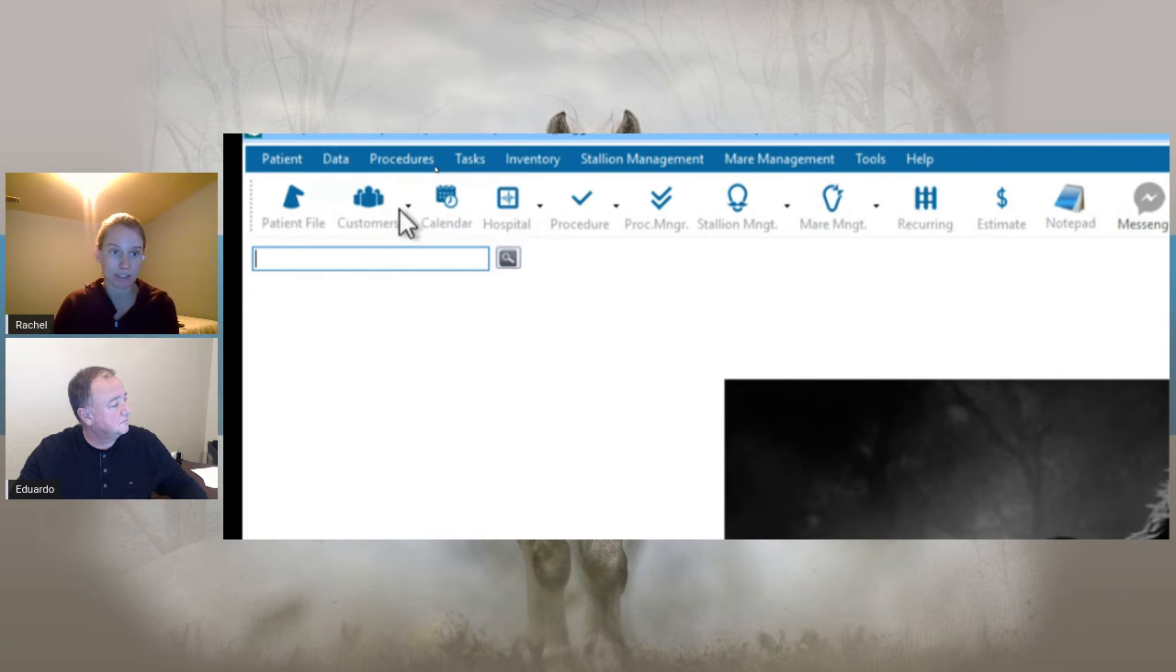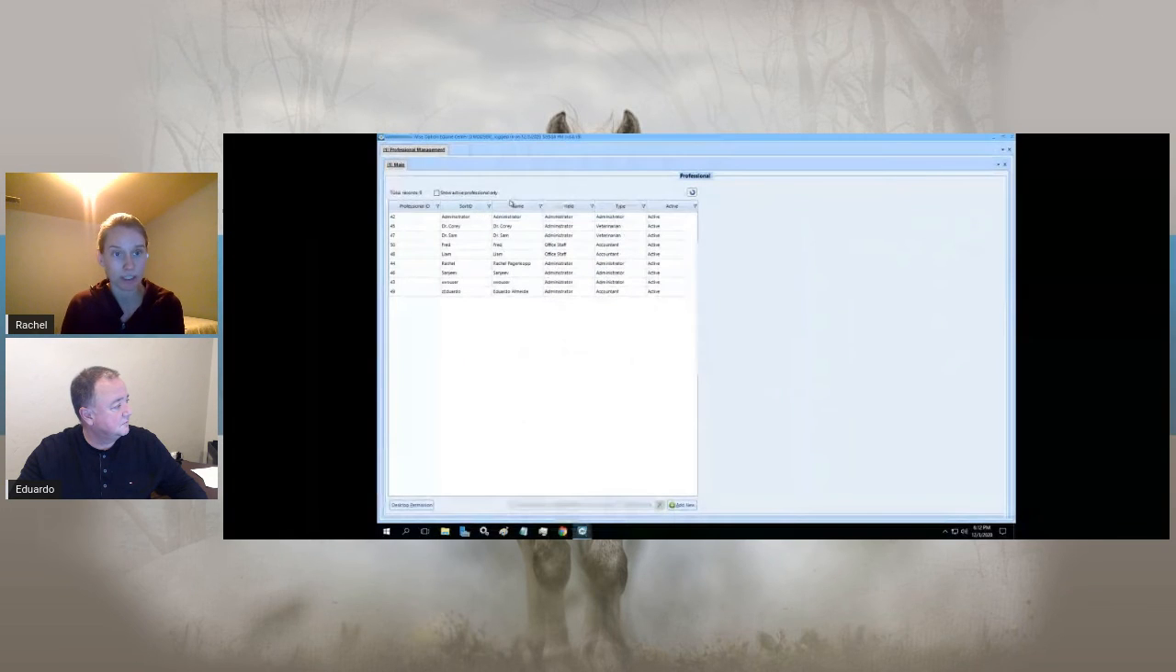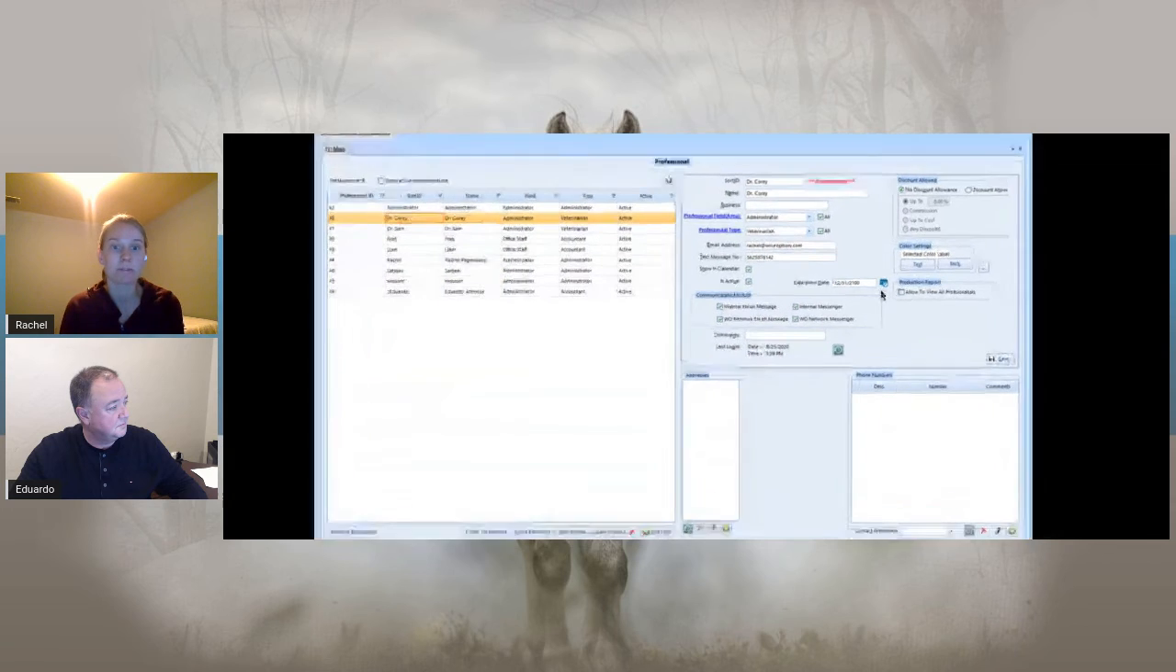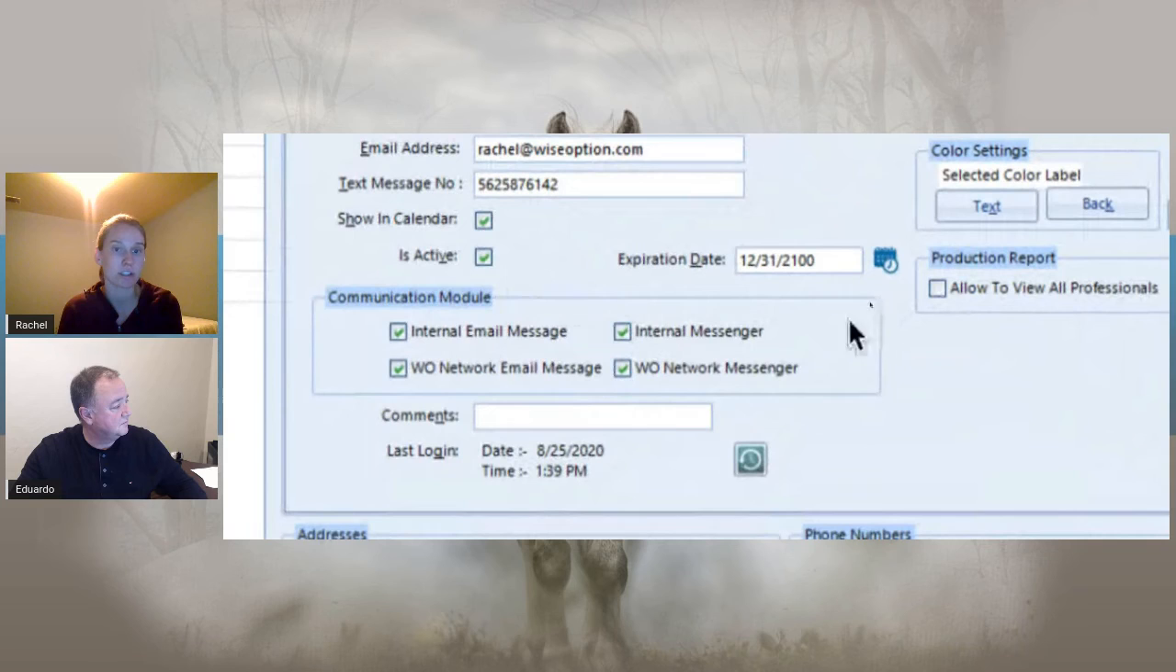Now, there is a caveat, of course, with both the internal and external network. You have to have permission. So when you come into your professionals, you need to make sure that the professional has permission to use the internal messenger and the network messenger, if you so choose. The same thing works with the email as well.